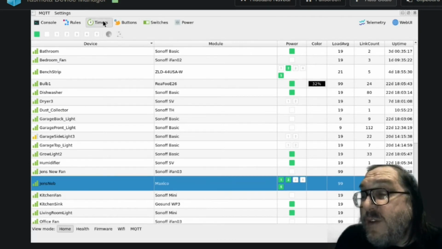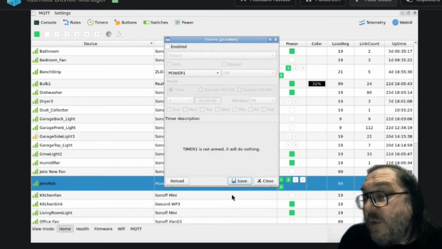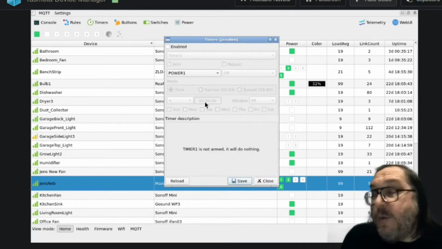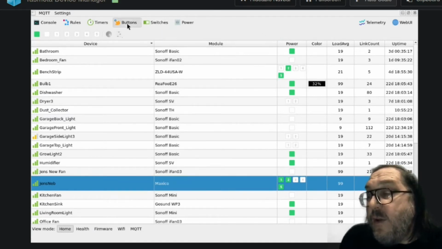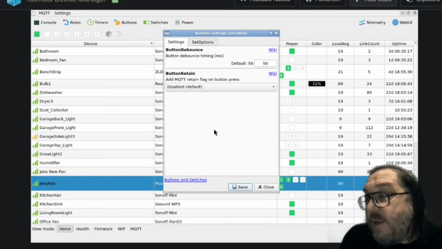You can configure timers. I have no timer set on this, but you have full control of timers in a GUI kind of way, which is very nice. You have button status, button controls, set options.